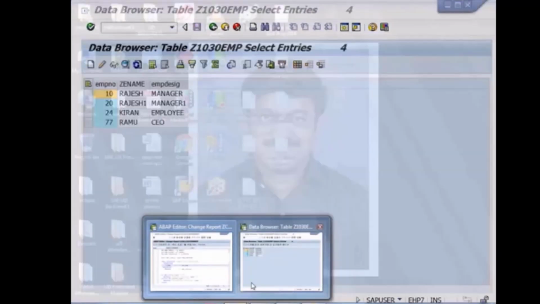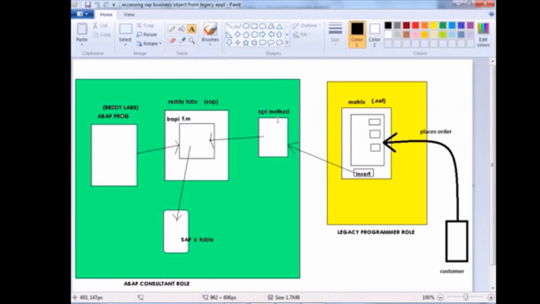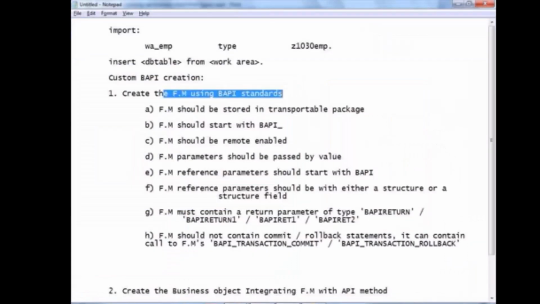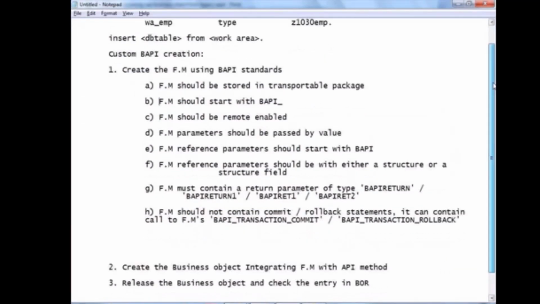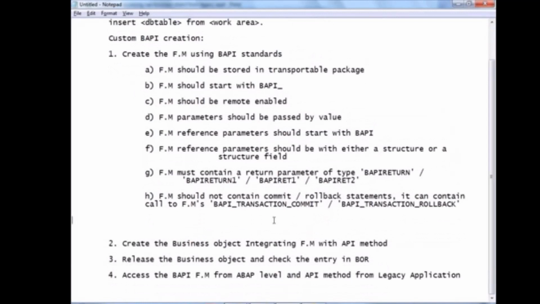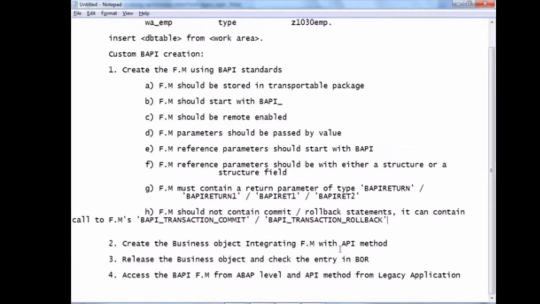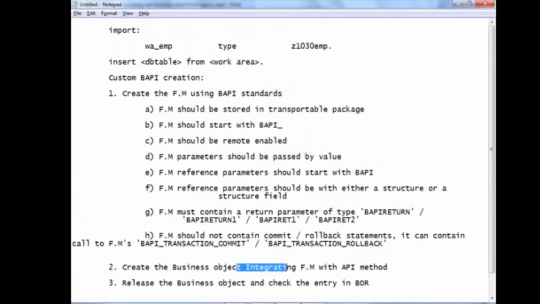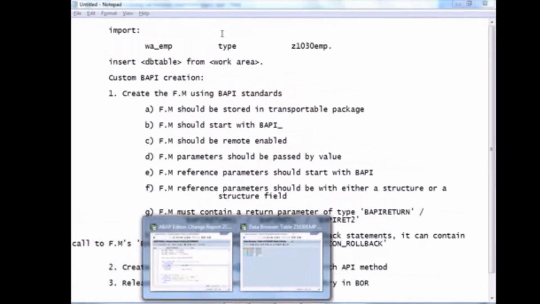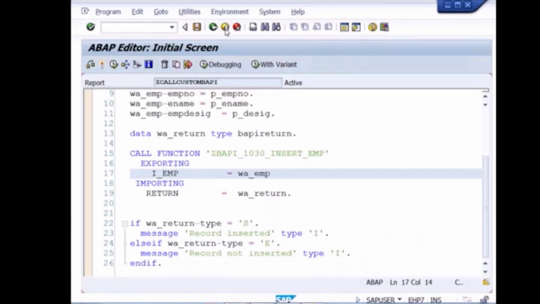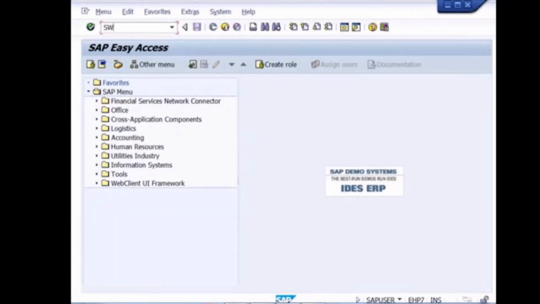I need to create an API method as part of a business object and integrate the API method with the BAPI function module. So the next step is to create the business object integrating the function module with the API. Done. So for this, we use the T-code SWO1. SWO1. Am I clear?